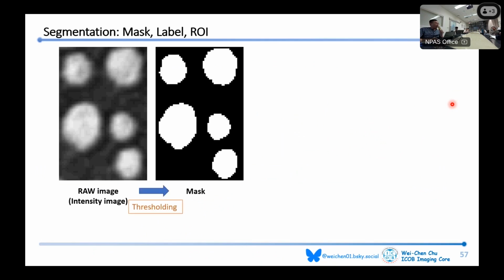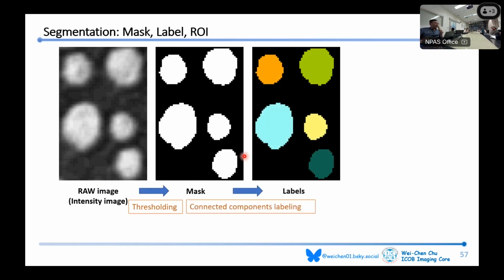So there is some key terminology here. This is the raw image, or we can say this is the intensity image. We can use thresholding. We can say signal above some threshold is considered foreground, and the others are considered background. So this is thresholding. We can use a thresholding method to convert the raw image to a mask or a binary mask. The binary mask can be further processed to become individual labels. This process is called connected component labeling.